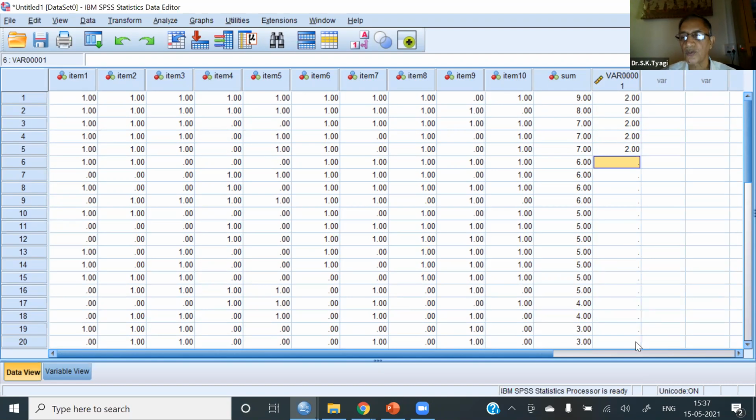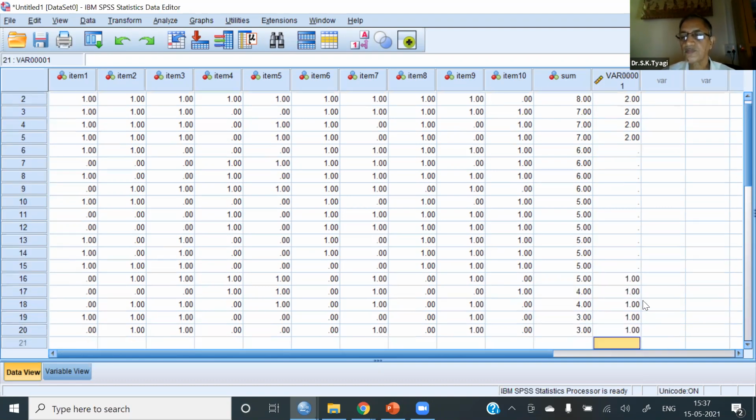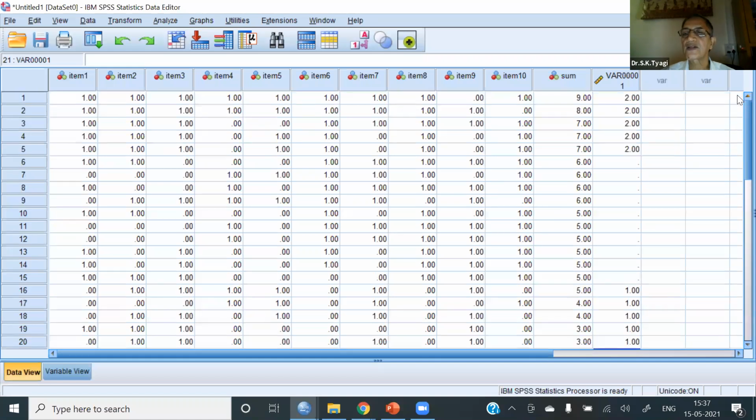Now come to the lower group. Lower 5: 1, 2, 3, 4, 5. So this is 1, 1, 1, 1, 1. These are the 5 students which comprise the lower ability group. These are the 5 students which comprise the upper ability group. The rest of the middle scores are ignored.